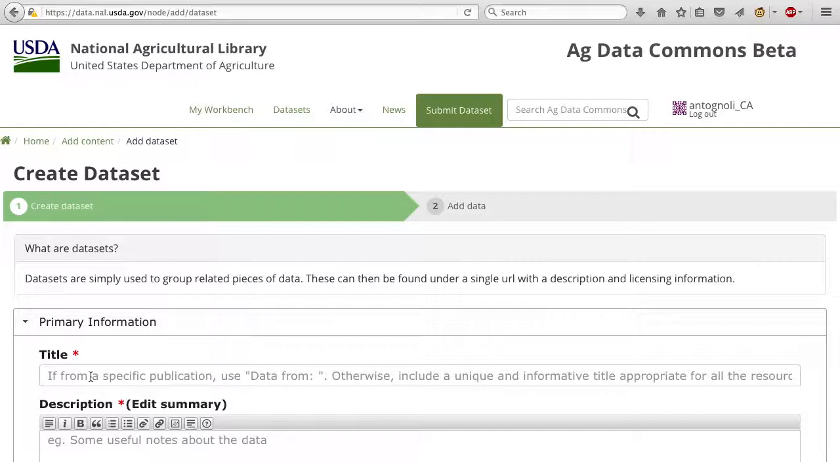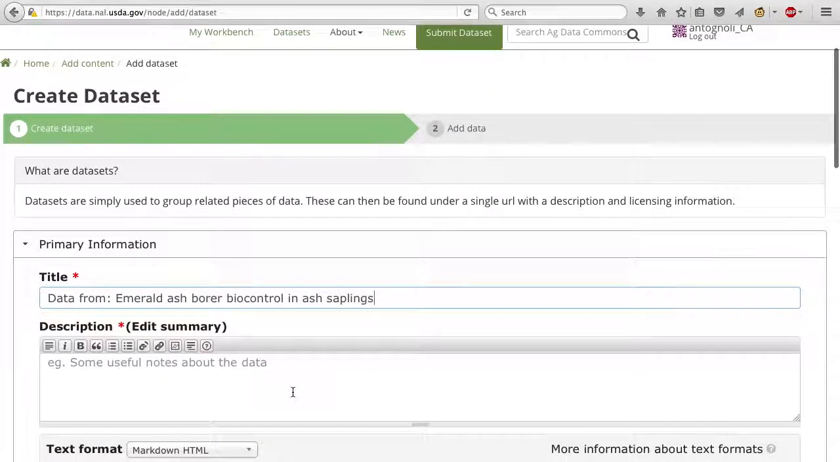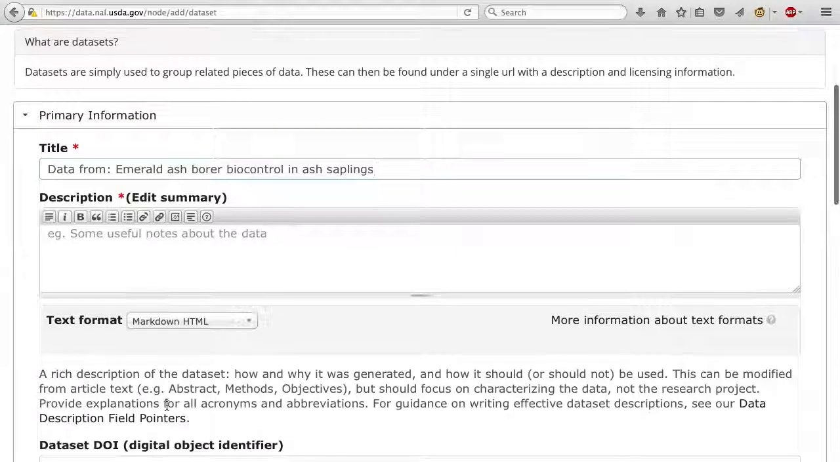If the data is from an article or manuscript, format your title as "Data from," and then the title of the article. Your description should include information about the data, including how and why it was generated, and how it should or should not be used. The more detail, the better. We have some tips for filling out the submission form in our submission manual, which we will review in another video, and most fields have some sort of help text in or below the field to explain how to fill them out.